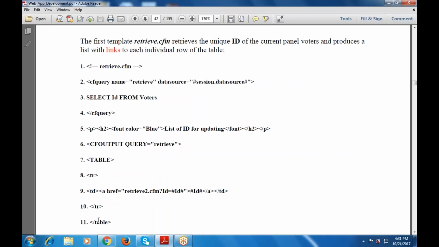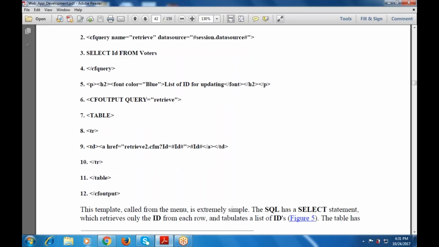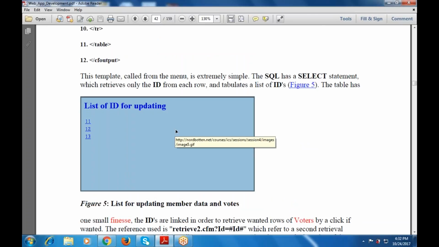So first of all, we have given the retrieve.cfm. That means we are taking out the CFM queries, the coding of the CFM. Then CFQUERY name. Then we have to select the ID from the voters. Then P, H2, font color, output query. Then table. Within the table, we have created one row and there is one TD, one column. Now this is the output over here. This is in the H2. That is a list of the ID for the updating.